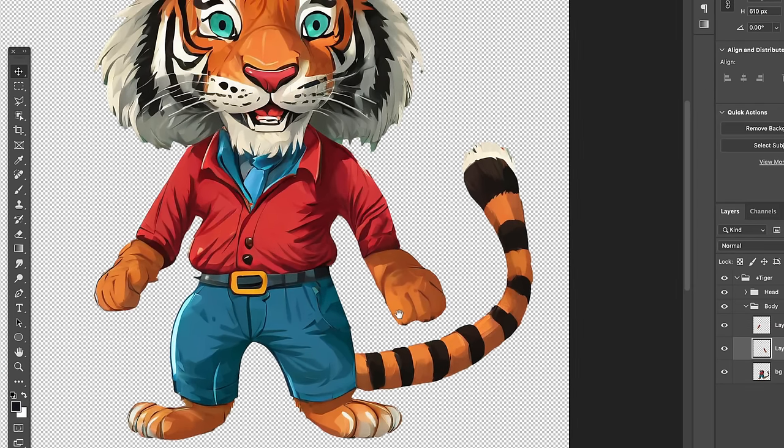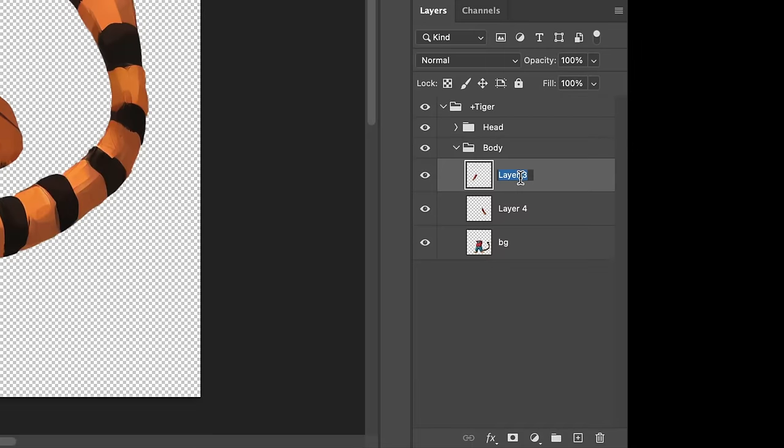Now I'm going to want these arms to be independent, so I'm going to go ahead and name them. I'm going to say plus right arm and plus left arm to name each of these as I want.